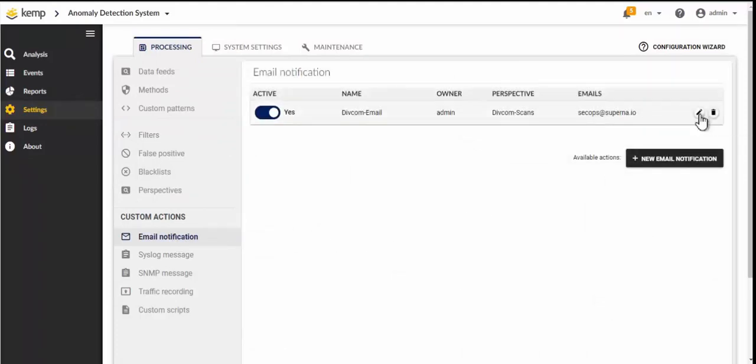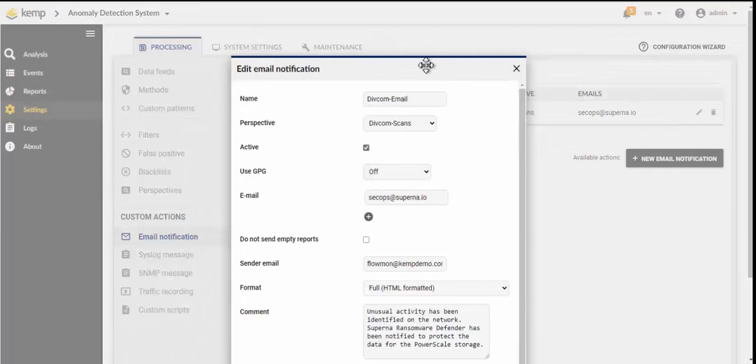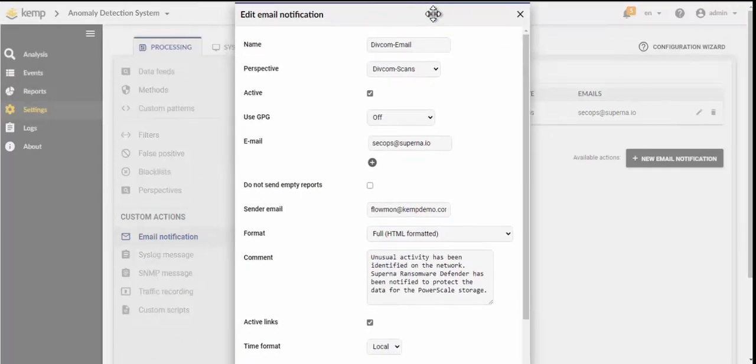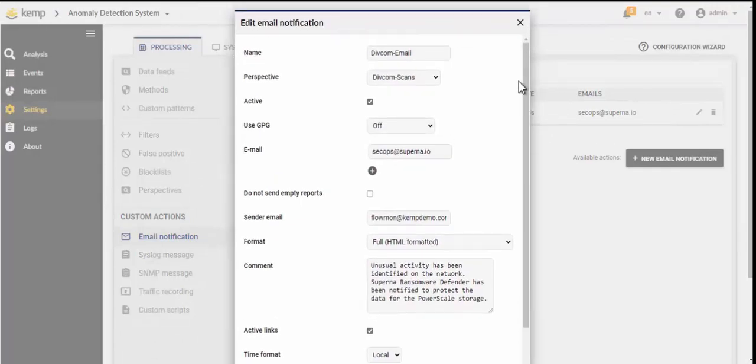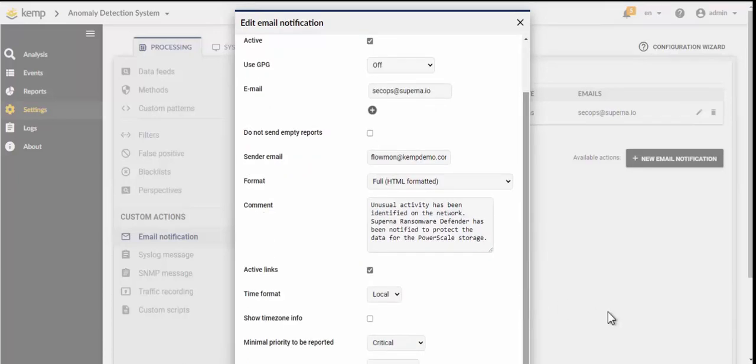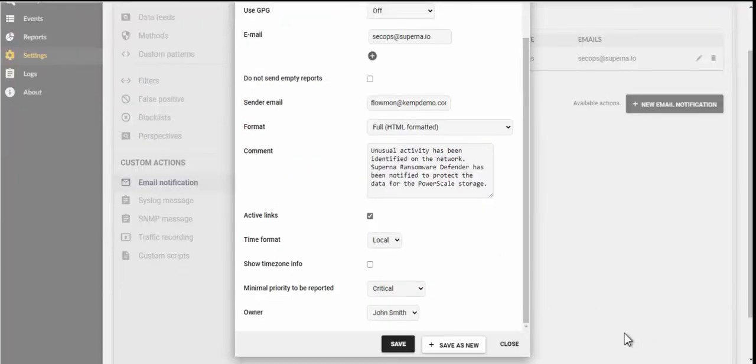Moving on to notifications, I would like an email to be sent to the security operations team to alert on this unusual activity on the network. So by simply providing a name for the notification, selecting my perspective, providing an email address or addresses for the notification to be sent, along with sender information and any custom comments and preferences. I'm setting the priority as critical as I want the alert to be immediate when this activity is identified.